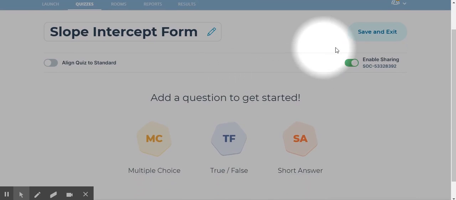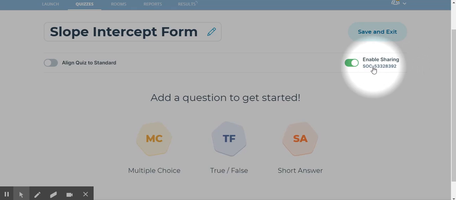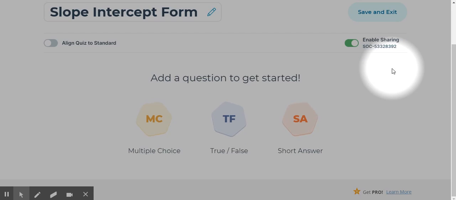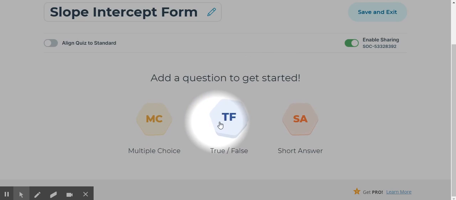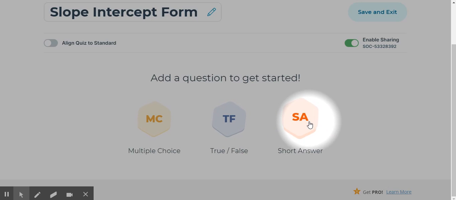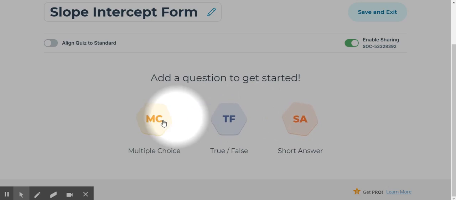Okay. Here's a button that says enable sharing. You see this code. So whenever you search online for any other Socrative assessments that have been previously created, you'll get that SOC code, and that's the code that you would input. So you have some choices. You can add a question to get started. You can do a multiple choice question, true false question, and short answer question. Okay, let's start off with the multiple choice question.